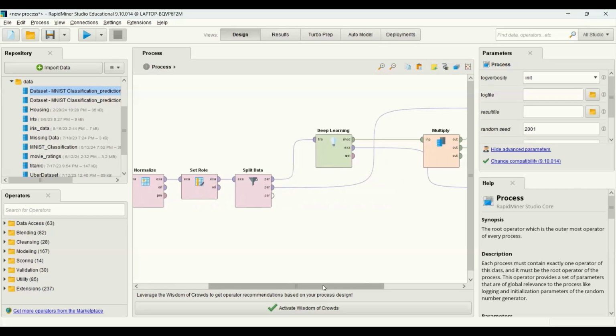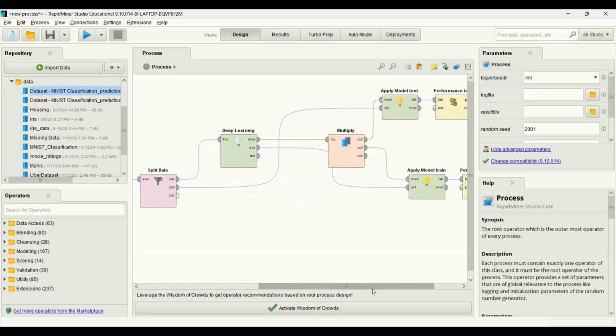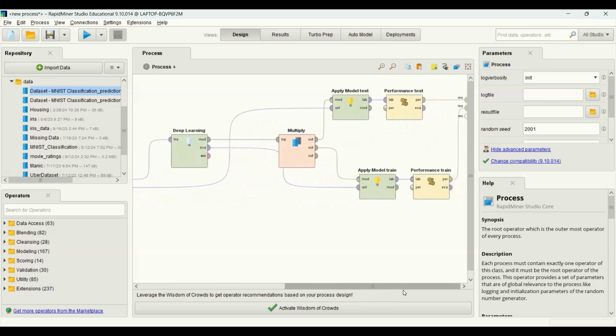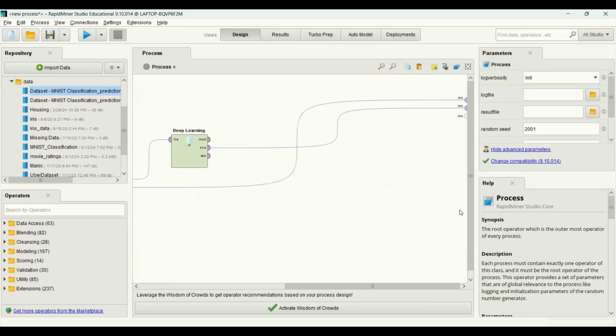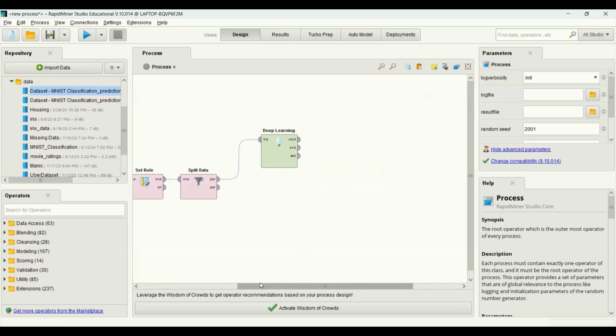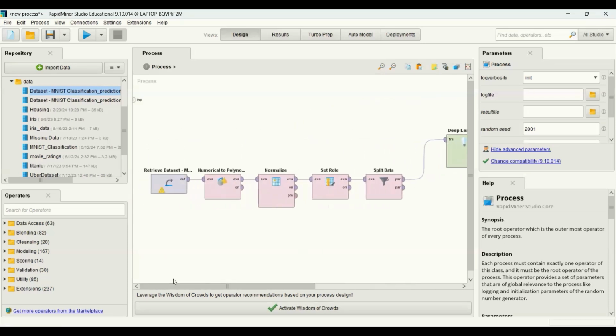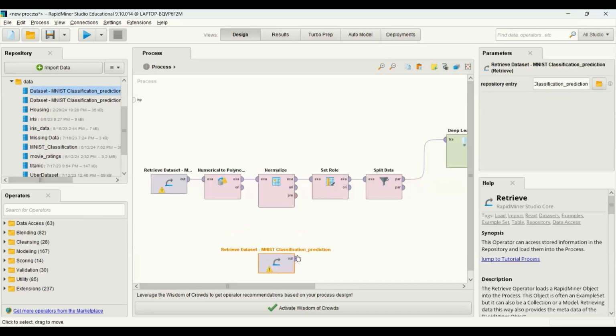First, let's remove the performance calculations because I don't need them. And second, let's bring a data set that I want to use for prediction. So this is a new data set and the model has not seen it before.